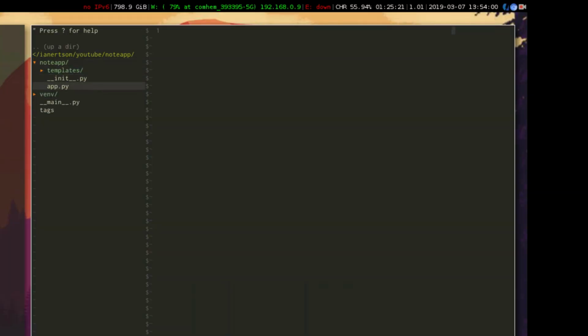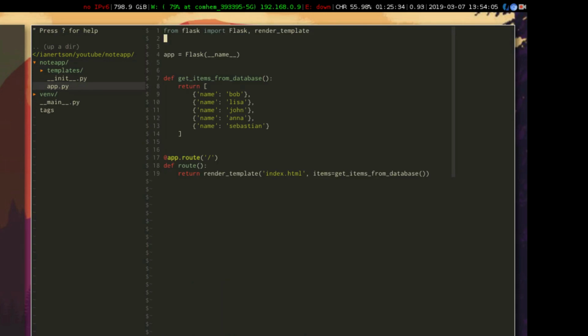So basically this is what we did last time. We sort of rendered a list of names basically. So what we're going to do today is to start by creating some functions to create notes. So let's just add another Python file here called note utils or something like that.